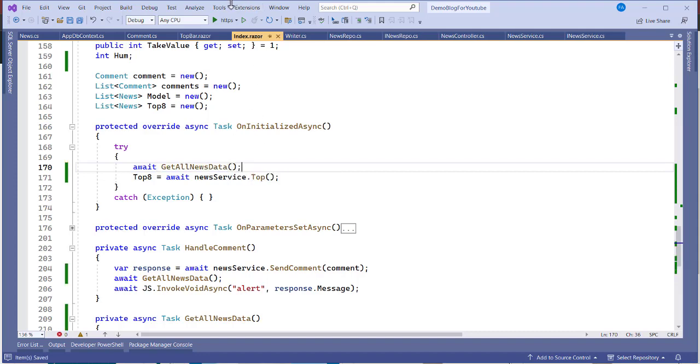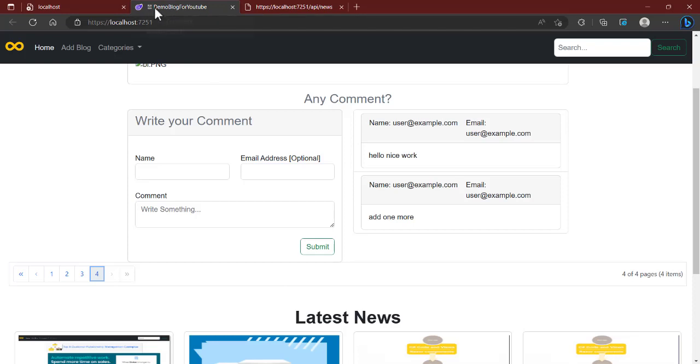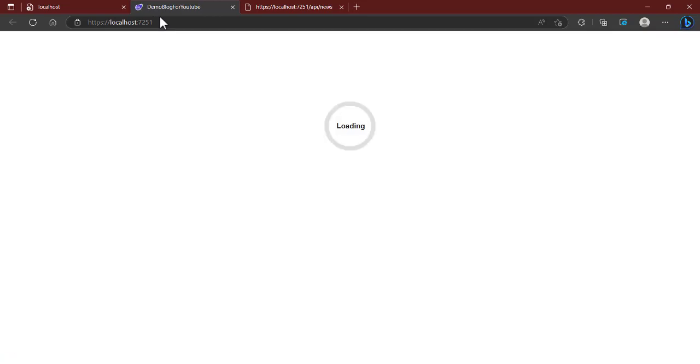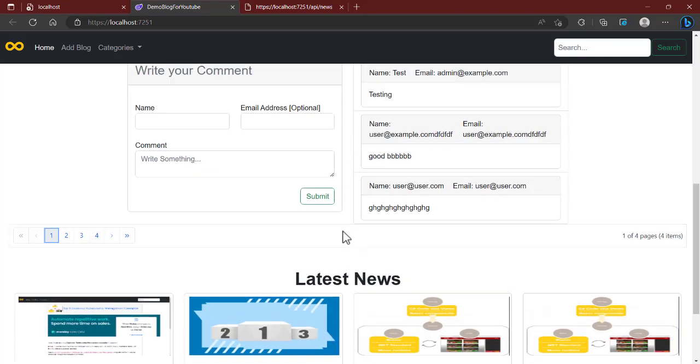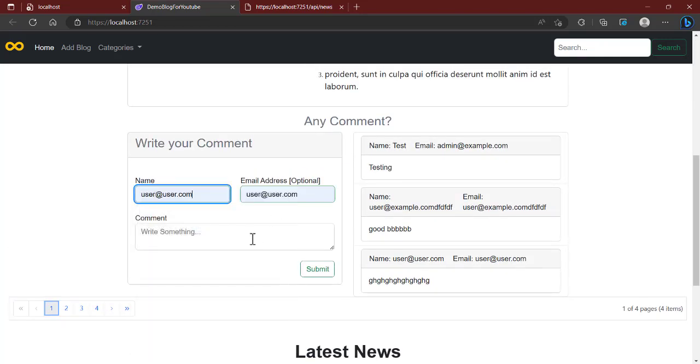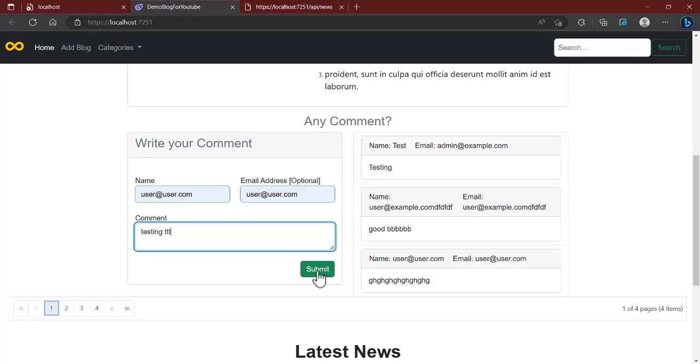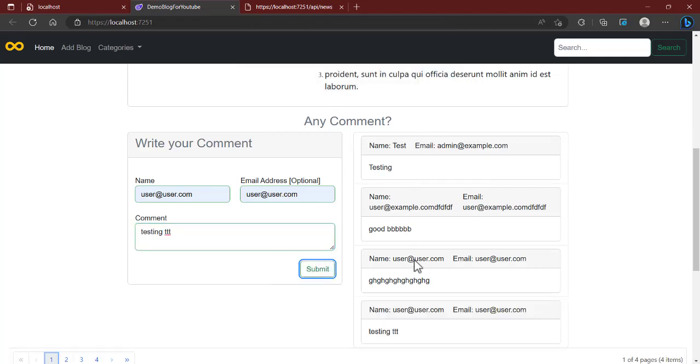Now let's try and see if we update it, what will happen. So let's wait and see what it refreshes. Okay, so now it's loaded. Let's try and see, so I'm going to pass in test. So this is testing. Now submit. Now you can see it has now added.